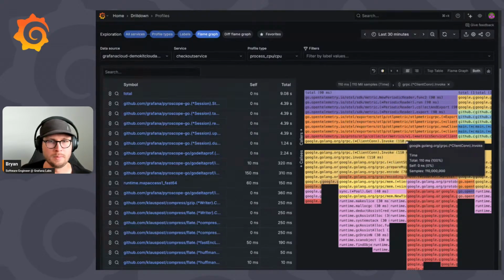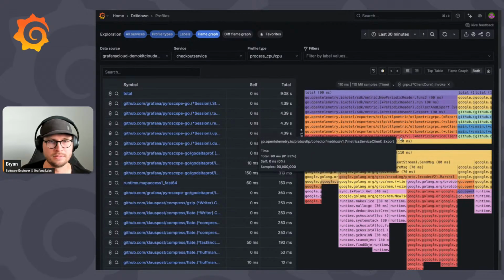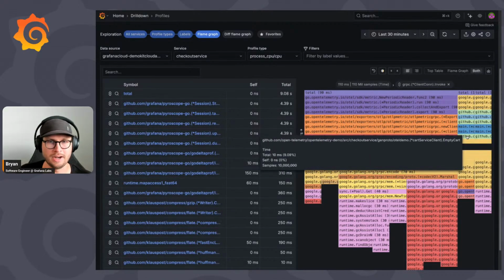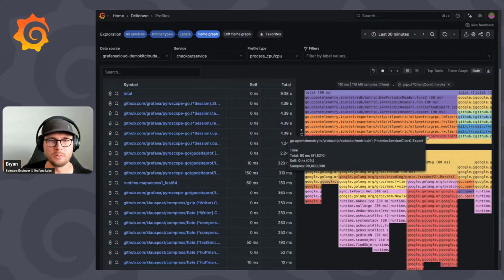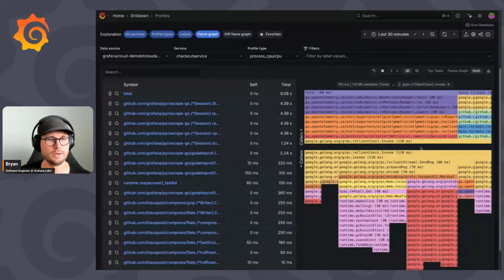And so here we can see that one of the functions that calls this invoke function is this metric service client export. We have another one over here, cart service client empty cart, and shipping service client ship order. So we have three functions that call this function. Sandwich view is really good if you don't have one occurrence of that function in your flame graph, but many occurrences and you want to understand the impact of that function summed up. Sandwich view can help answer those questions.